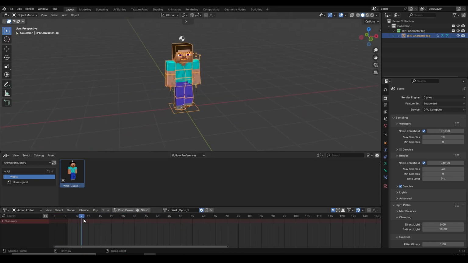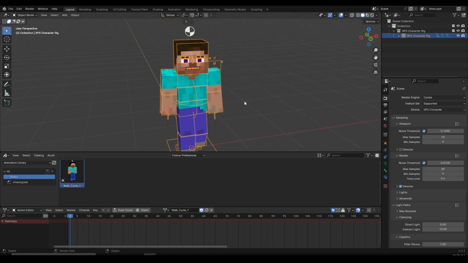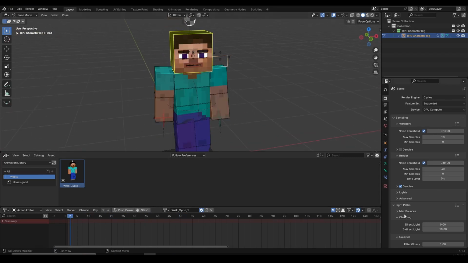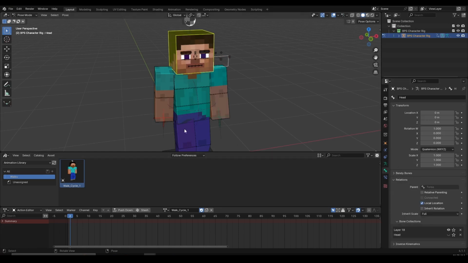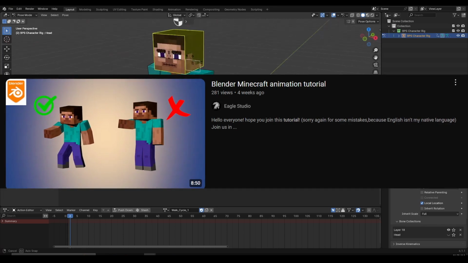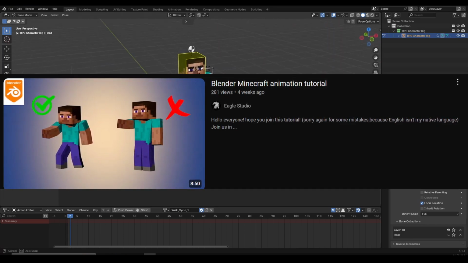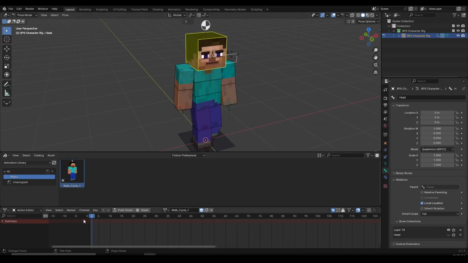Now, the reason why the head is not moving properly is because I don't have the inherit rotation set. So I'm going to go to the pose mode, select my head, go to the bone options, go to the rotations, and then disable inherit rotations. This is something that I learned from Eagle Studio's video about the animation tricks, and I will leave a link for this video in the description and you can check it out as well and show the support.